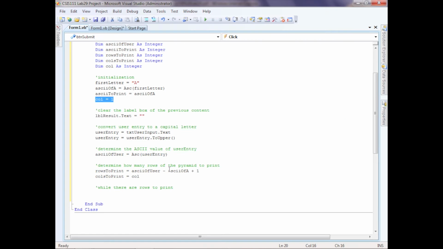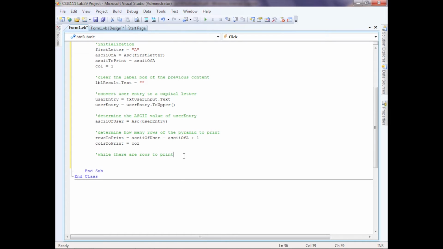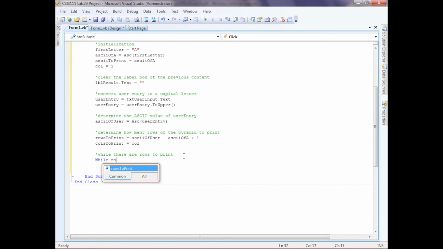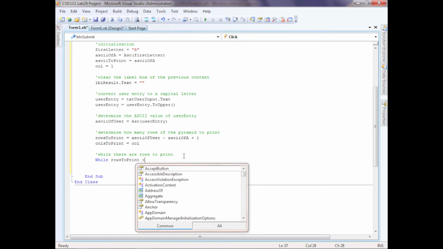So we'll leave that counter as is. Okay, and now we can go over here to this next section where it says while there are rows to print. Well, the first thing I'll do is establish the while statement that says rows to print, as long as that is greater than or equal to 1.